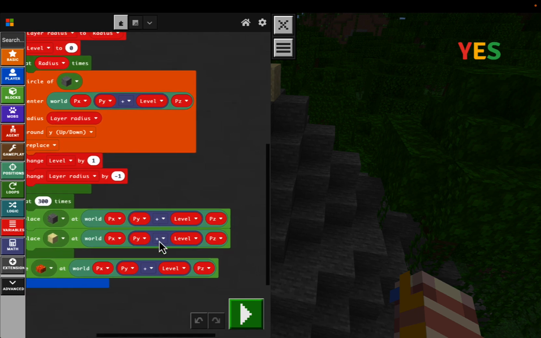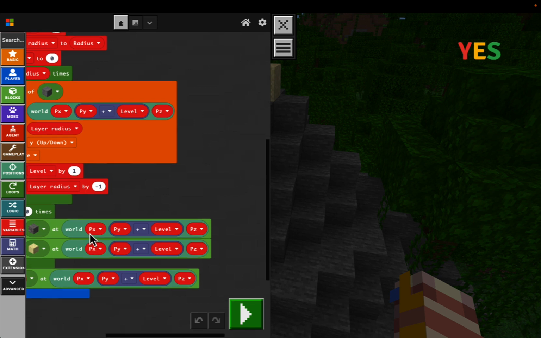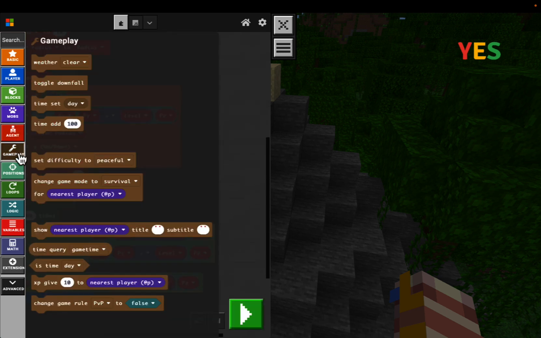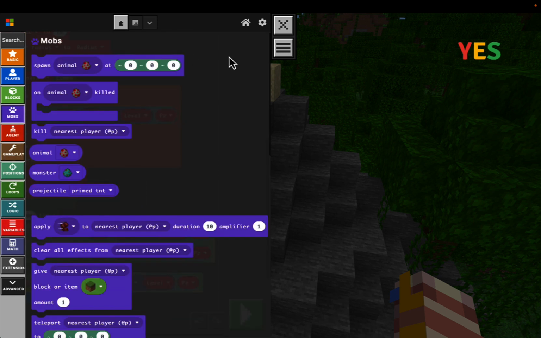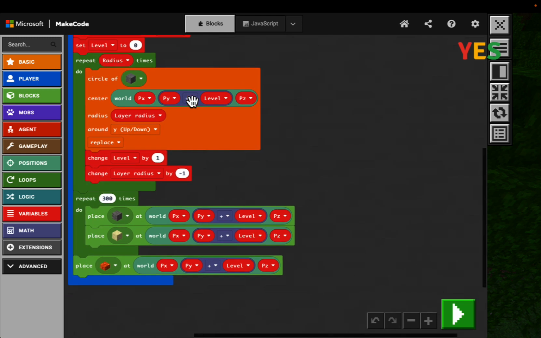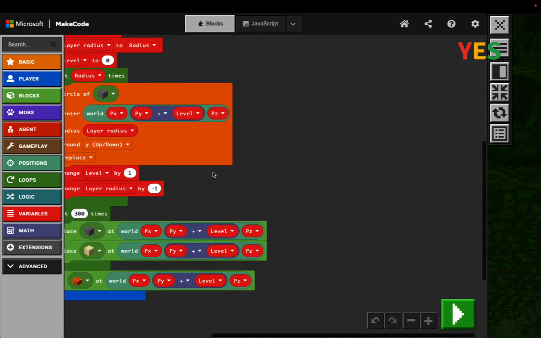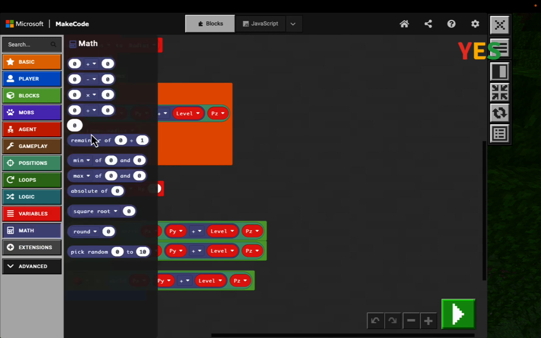Wait, I will just check if pick random, not like, I did a mistake. Let's also put this for full screen. Yeah, like this. We should pick random. Go to math and drag out pick random.